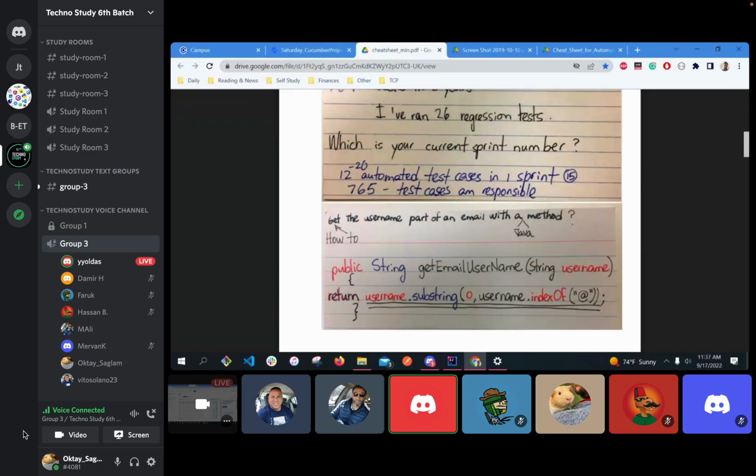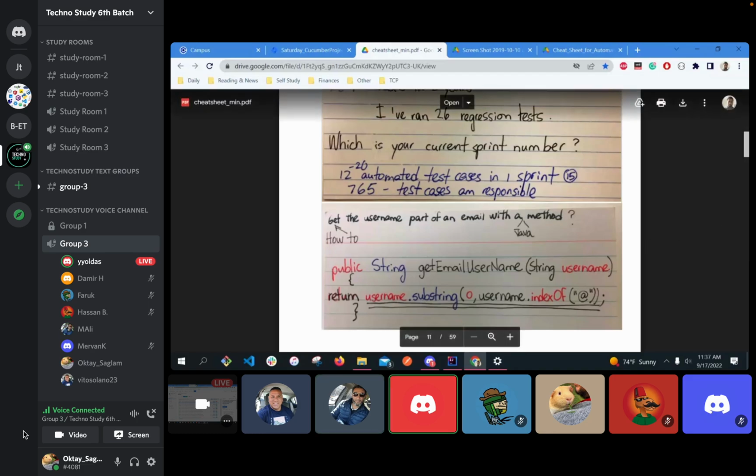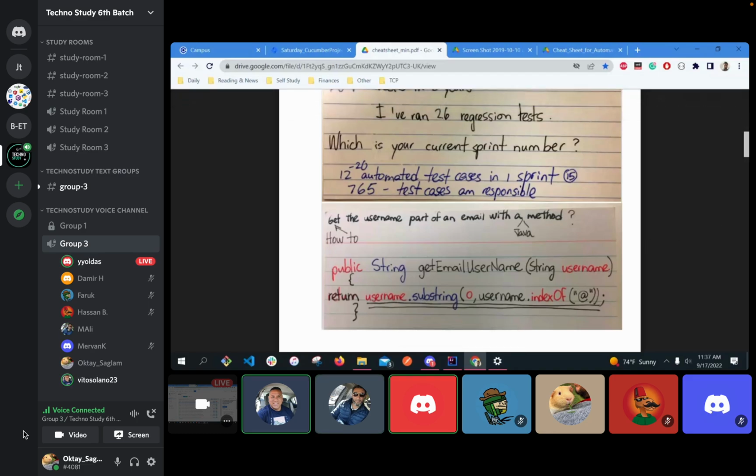You create a method like this, public String, which is the return type. And getEmailUsername, it says get the username part of an email, right? You have to get the username value from your email. Let's say Yasin Yoldas at outlook.com. He wants you to get the Yasin Yoldas part only from the email. But create a method for that.